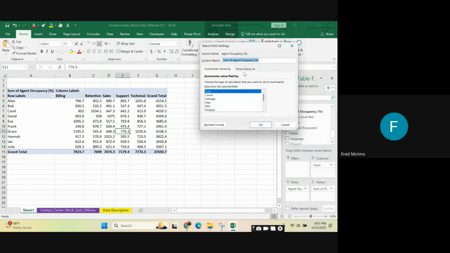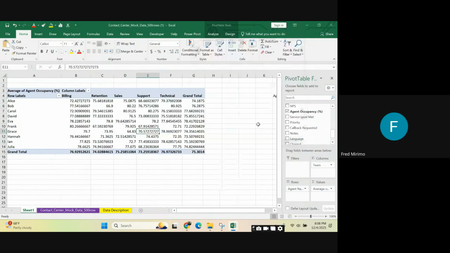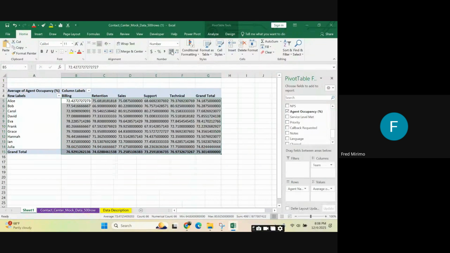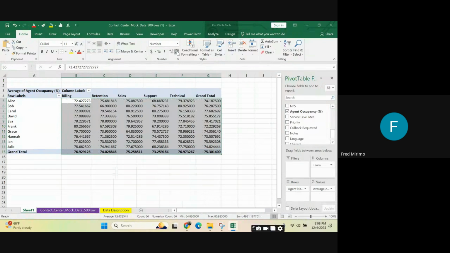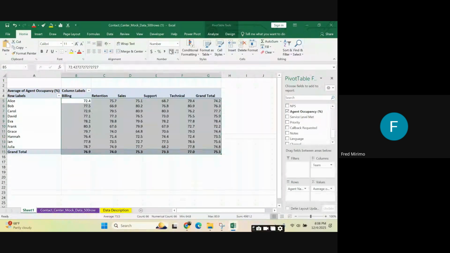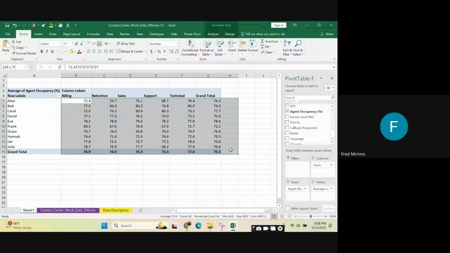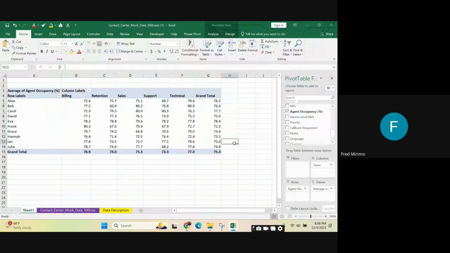You will have this window open, then choose what you want. We have count here, we have average, we have max, we have minimum, and we have product. But here we are interested in average. So this is average occupancy for each agent.